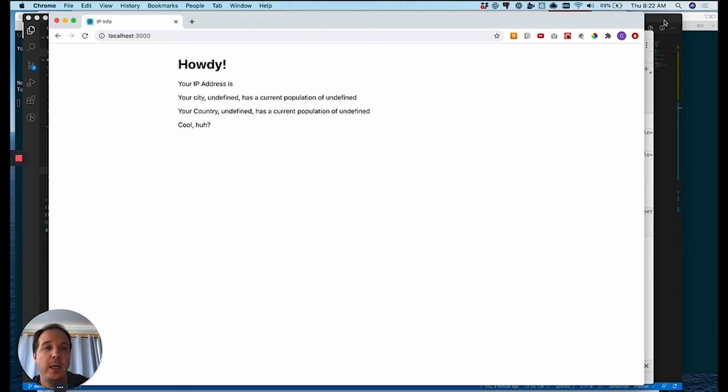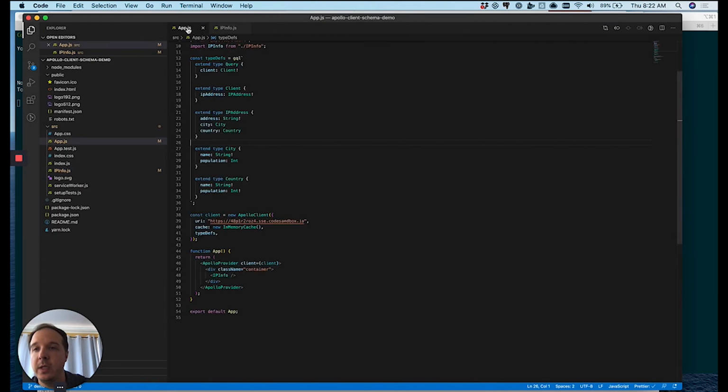And why is that? So we can look here, and we defined a schema that defines the structure of our data, but we didn't actually define what that data should look like or what we should return when someone calls this. So we're just getting back a bunch of undefineds and a bunch of nulls. So let's add in some types, some resolvers.